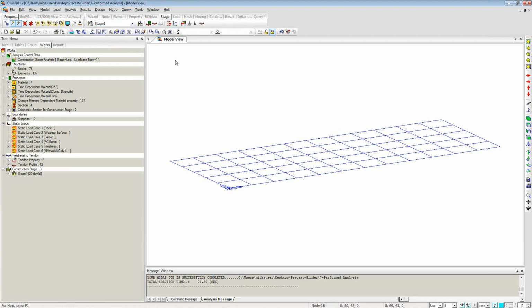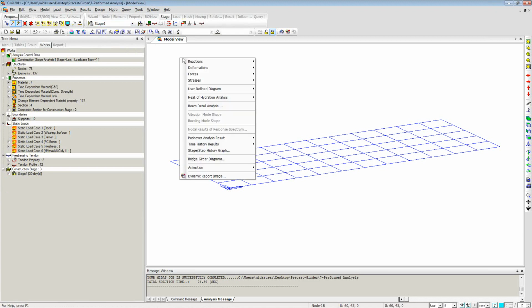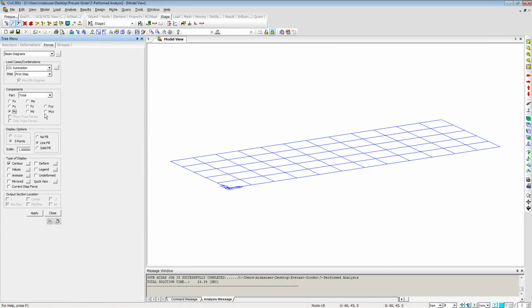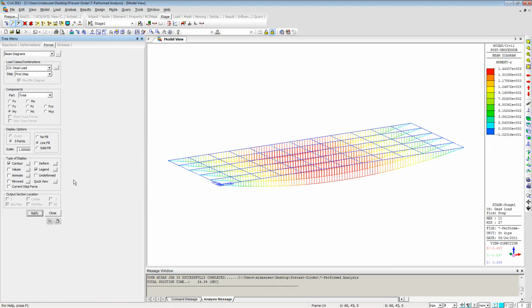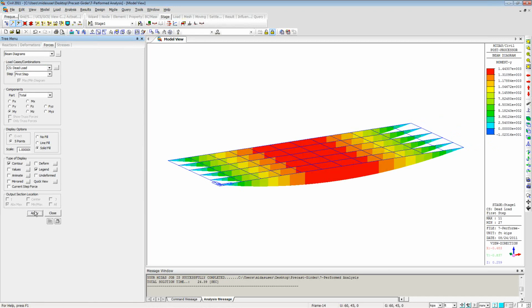I'm going to show you how to see the results on the different stages. So going to force beam diagram, and here you have different steps. First step, or middle step, or last one. And for now, let's go with the dead load. Moment, legend, and say apply. So let me go with the solid fill, which you can see them better.